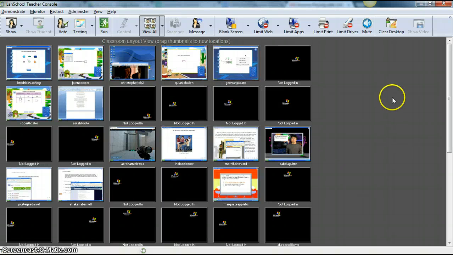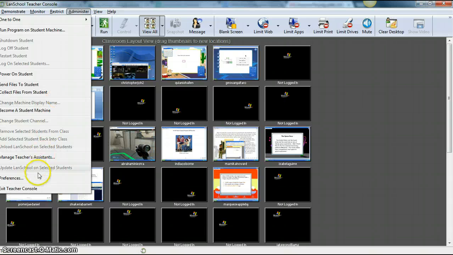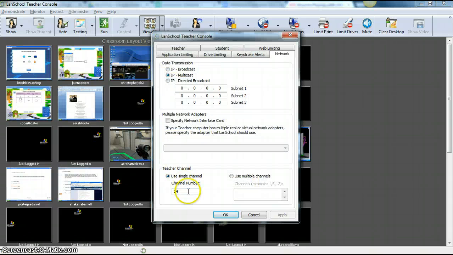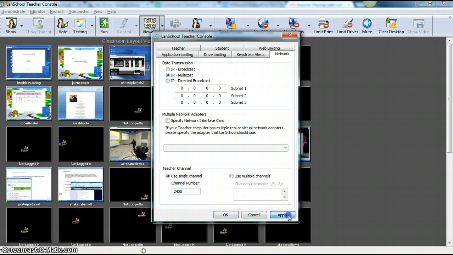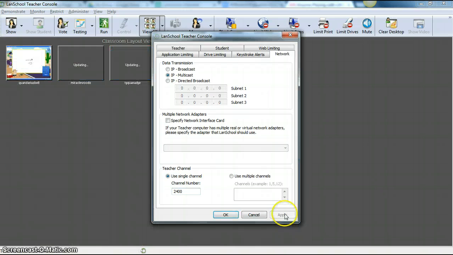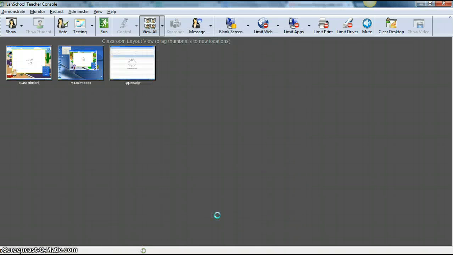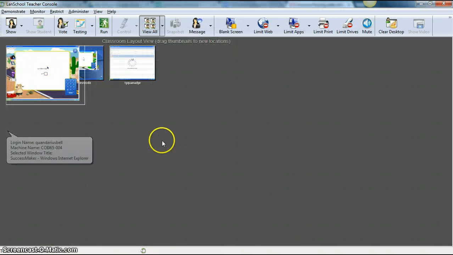So the rest of these machines are still on channel 24. I want to switch over to channel 2400 so that I can see those students that I just switched. So I come to Administer and I go to my Preferences. Now I have channel 2400. I want to see channel 2400, so I type that in, click on Apply. And there are the students that I just switched over to channel 2400.